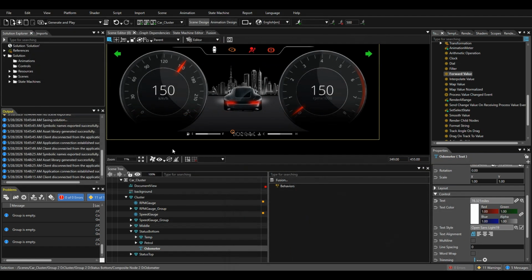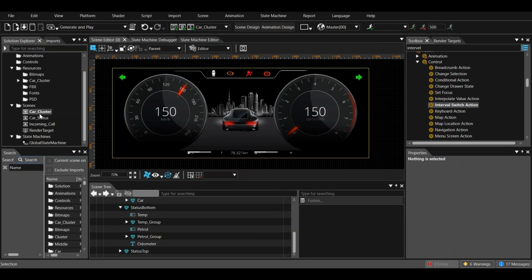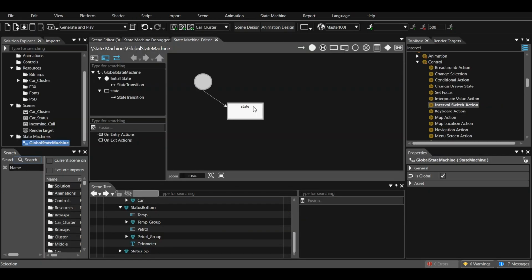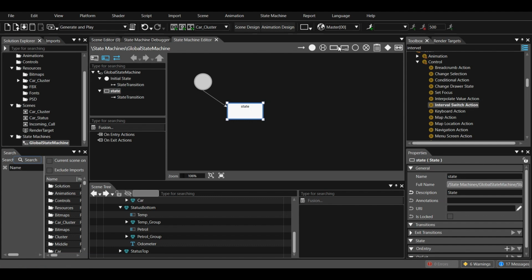Next, the video will introduce the state machine, which allows you to create application logic without coding. Open the default global state machine from the Solution Explorer. As you can see, it contains an initial state, a state, and a transition. Now we need 2 more states, so add 2 more states to the state machine.